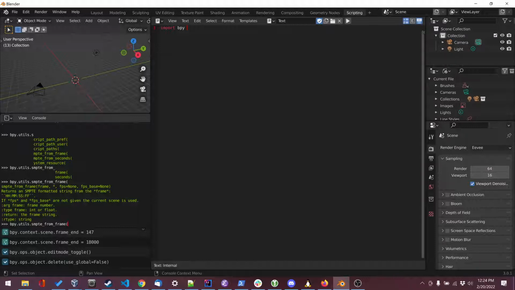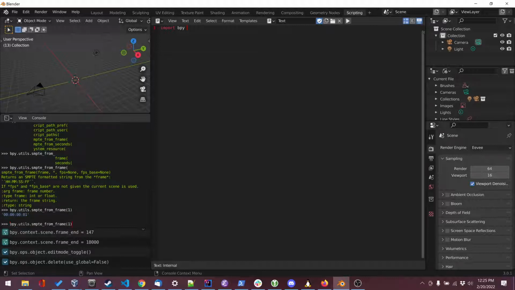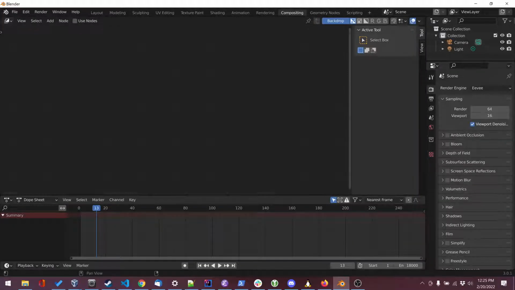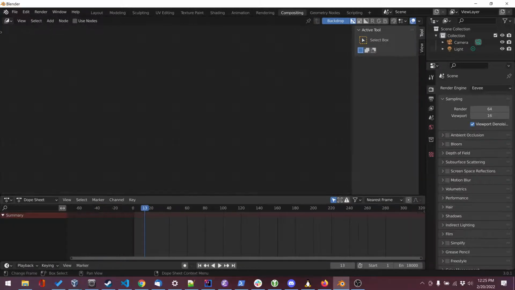Supposedly, looking at the instances, the current scene is used if the frame FPS and FPS base are not used. So we'll just go with the current frame. So frame one is that, and then frame zero is that. We want it to end on that frame zero. So we're going to go back to compositing and set our end frame. It's just the keypad, or sorry, this thing. Start frame to frame zero, end frame to frame one.